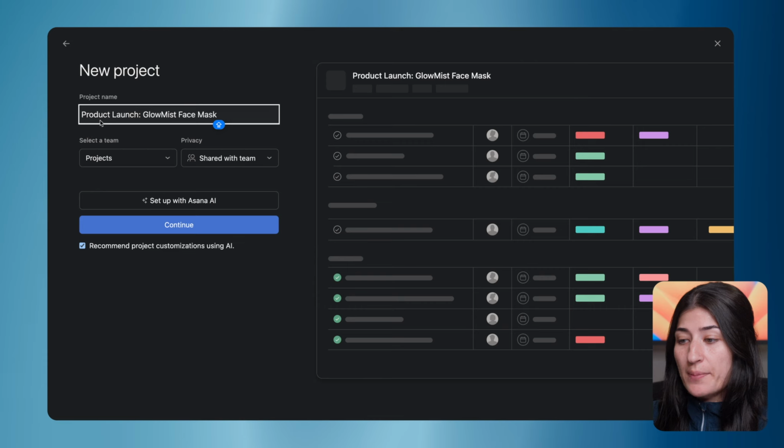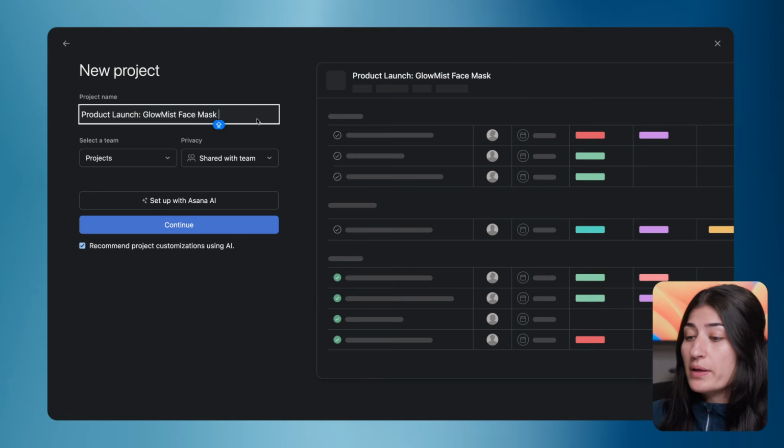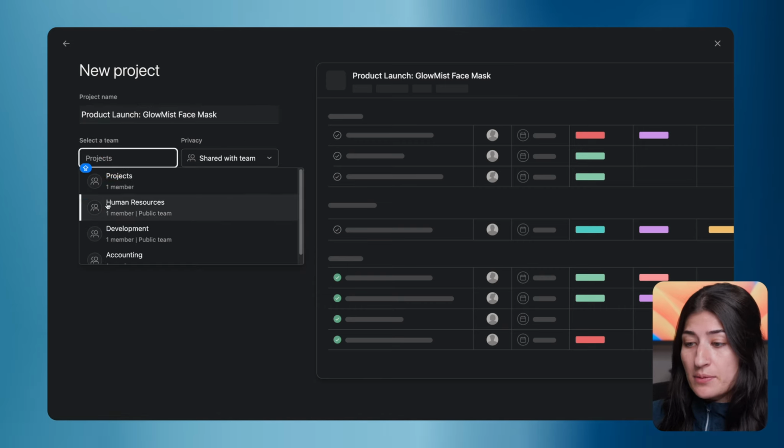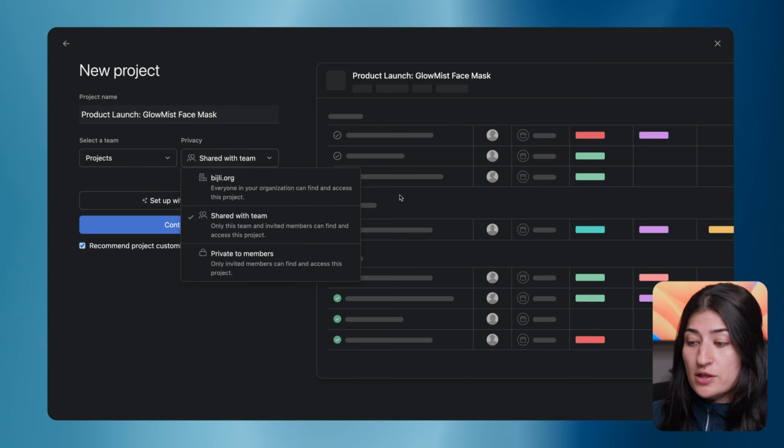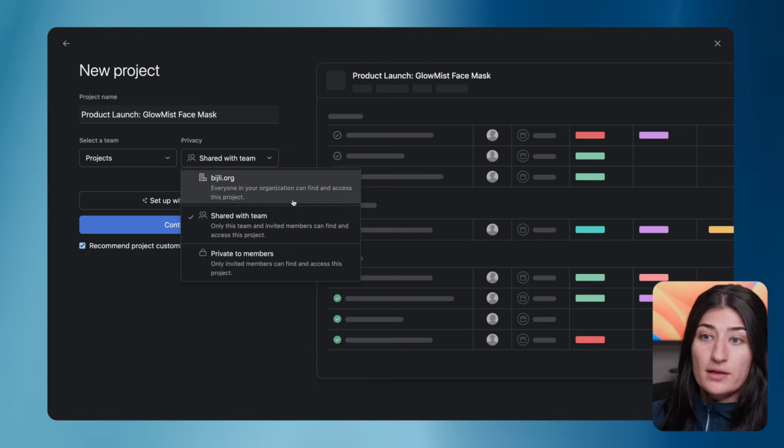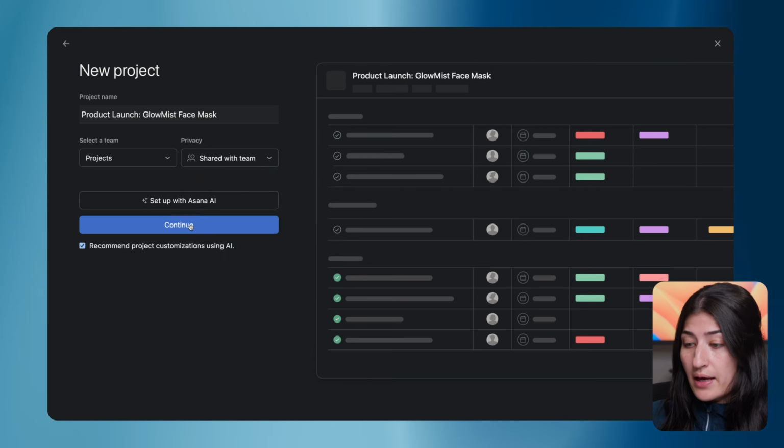So I have my project name. I'm doing a product launch for the Glow Mist face mask. The team that this is a part of is the projects team, and I do want this to be shared with my team. If this needs to be private, you can always set it to specific invited members to access the project. If you need everybody in the organization, you can always set it to that as well. So let's go ahead and start with that.